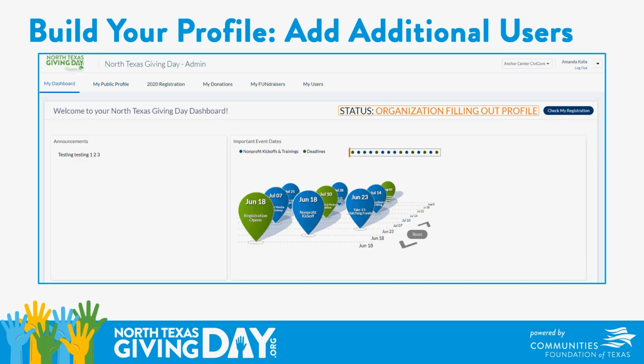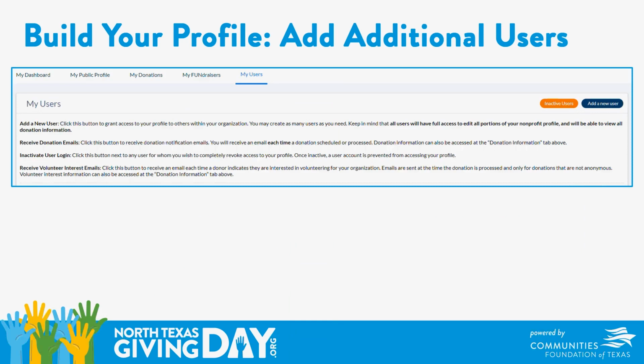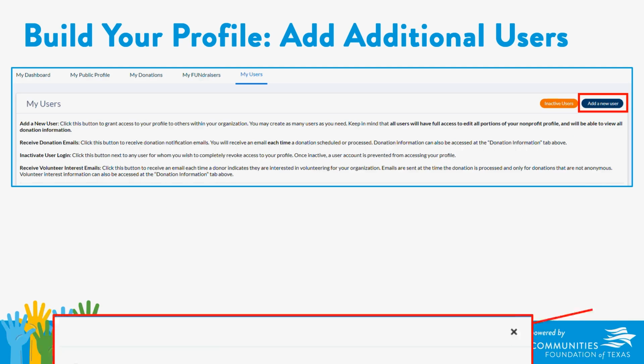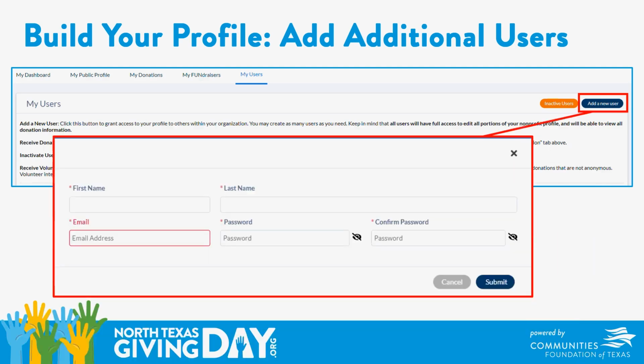If you need to add additional users who can access your organization's profile, click on the navigation tab labeled My Users. On this tab, you will be able to create new users for your organization as well as remove old users. To add a new user to the profile, click the blue button labeled Add a New User. This will open a pop-up for you to enter that user's information.